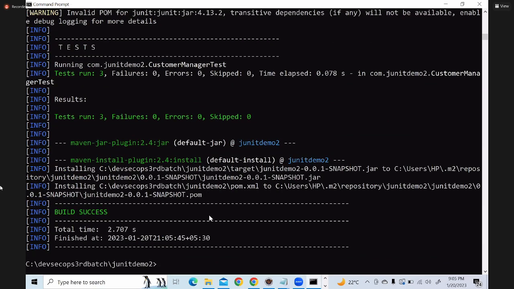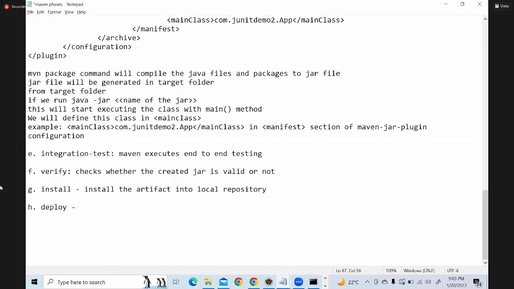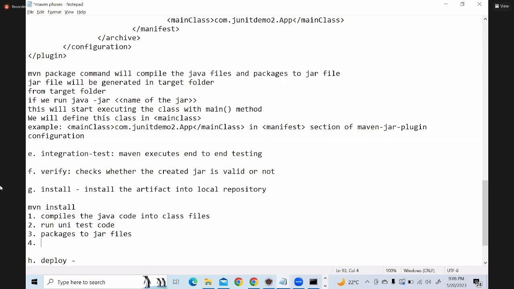See what Maven install will do. So mvn install: first step, it compiles the Java code into class files. Next, it runs the unit test code. Next, it packages to a jar file. Next, it installs the artifact. Artifact is this project, whatever it has packaged to a jar file, into your local repository.